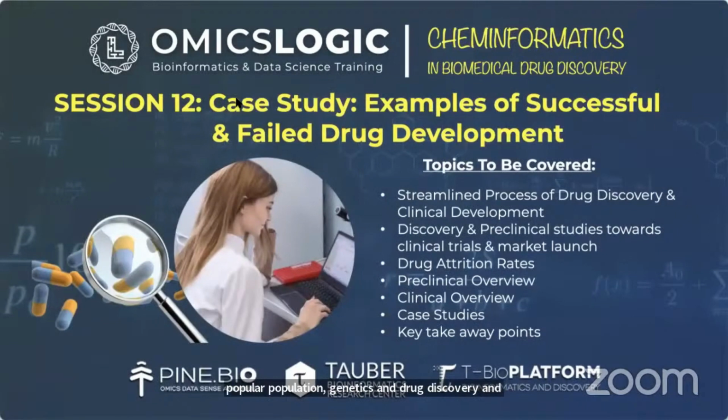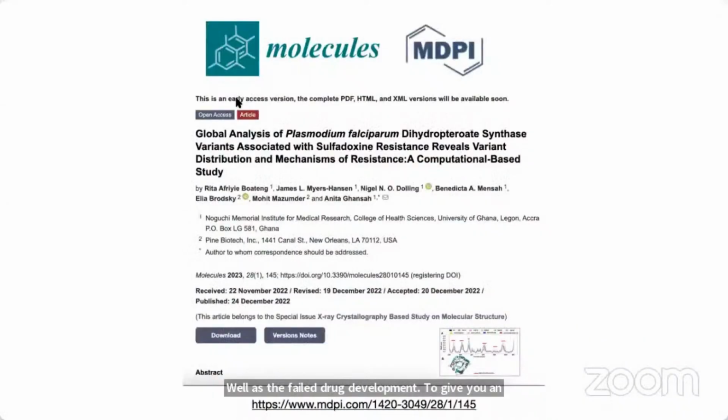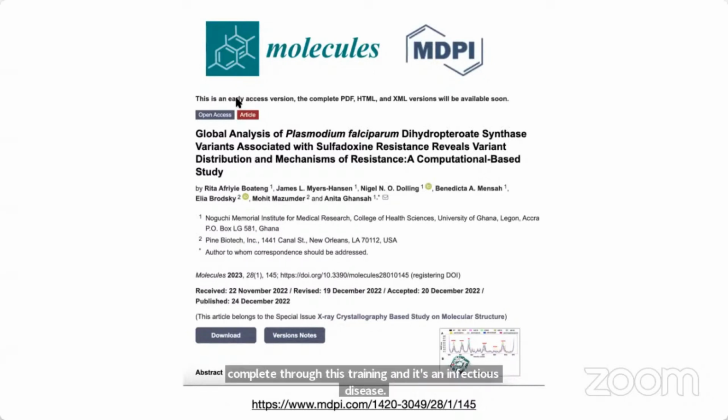So in the end, we have a case study on successful as well as failed drug development, to give you insight into what worked and what has not worked. This is a recent publication that we were able to complete through this training, and it's infectious disease genomics research which was recently published in Molecules.